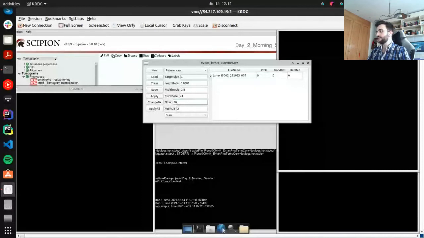The change box, this is not the box of the particle. This is kind of confusing. This box is a number between 96 and infinite. It cannot be smaller than 96. It's measured in pixels.